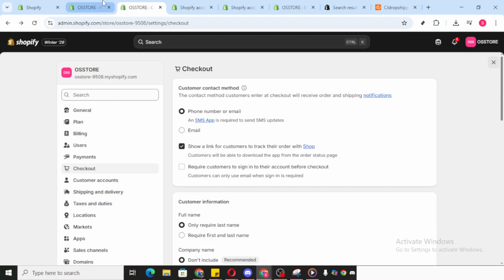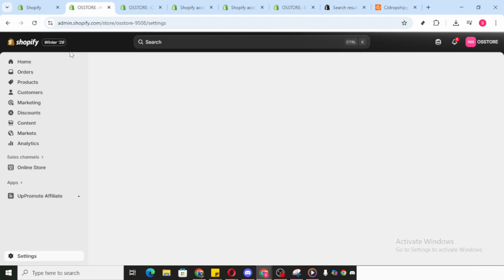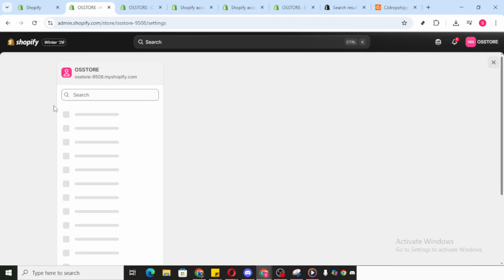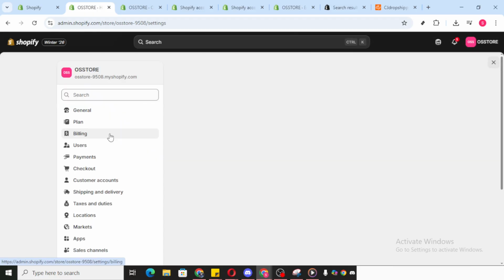Next, scroll down. As you move through the page, you'll come to the section dedicated to the checkout interface. Here you will see checkout settings that control what customers read during each step of the purchase, from contact information and shipping to payment and order confirmation. Take a moment to get familiar with this area so you know exactly what you're editing.